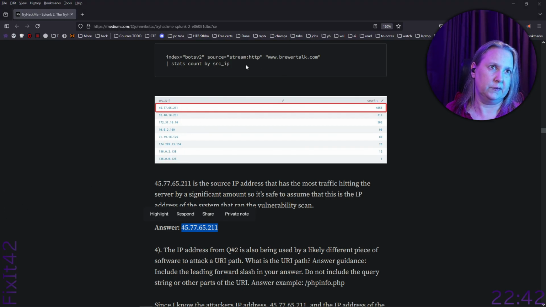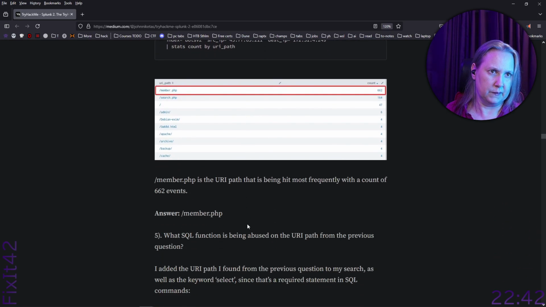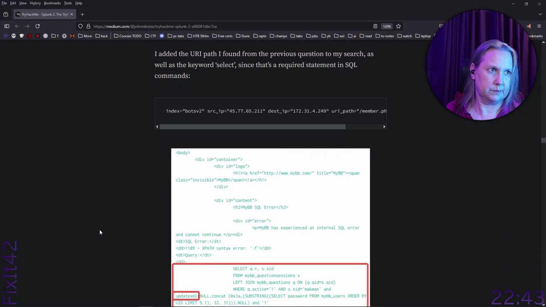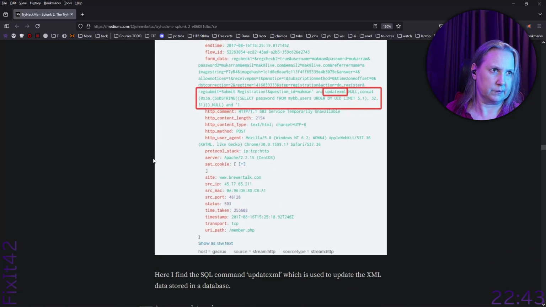So I'm thinking, do I even want this? By source count by source IP. So let's count. We already have that in there. Here's another one. So select.